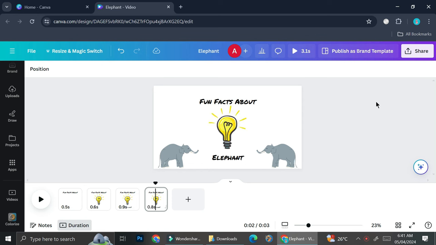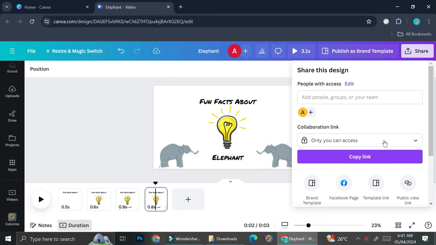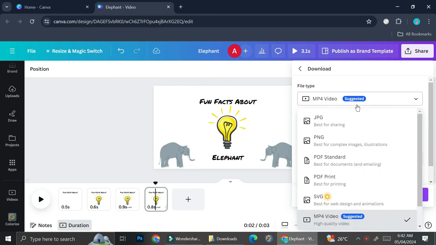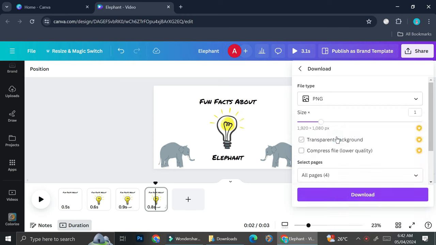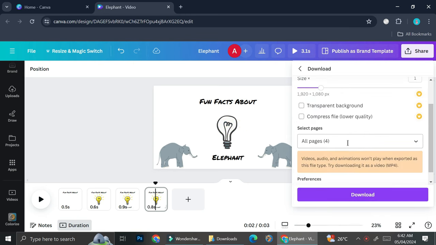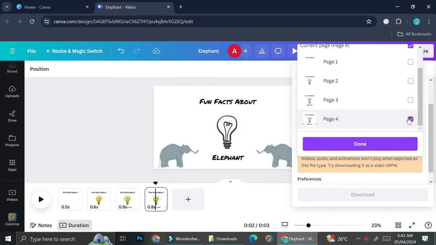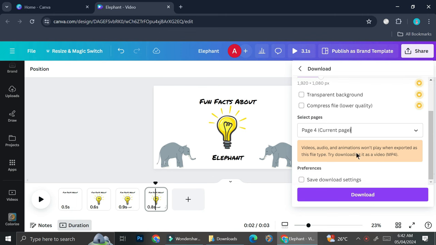Now for the second way to create a whiteboard animation on Canva, I'm going to want to download this page right here, but I'm going to download it as an image, so not as a video. So what I'm going to do is click on share, click on download, and then change the file type to, you can choose whether you want it as a JPEG or PNG. I'm going to go with the PNG, and then I'm going to not change the size, and I'm just going to choose the last page because that is the one that is complete. So I'm going to go ahead and download it.